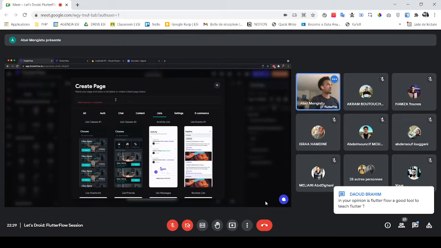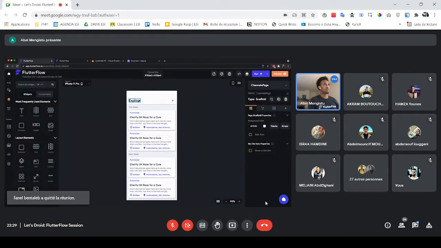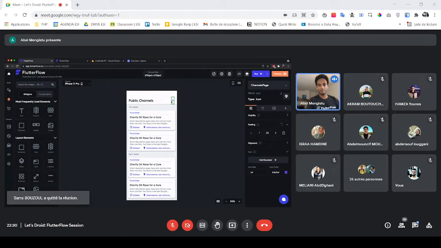Home page. And this will be where all the different channels are. Oh, okay, channels page. And it should just say here, public channels. And this is great. Add is going to add a new channel.